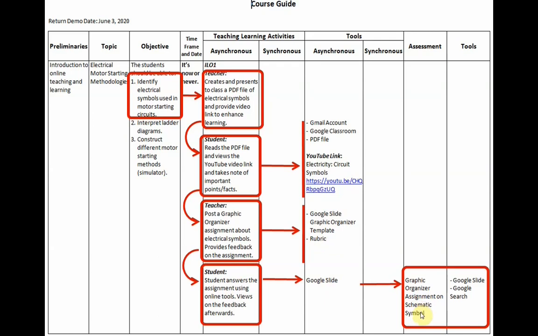It's all about electrical symbols. Then, of course, they need a Google slide and the Google search engine because that's where they will look for the image to insert on the template. Now, let's find out if all of this is in the Google Classroom. Let's switch to Google Classroom.